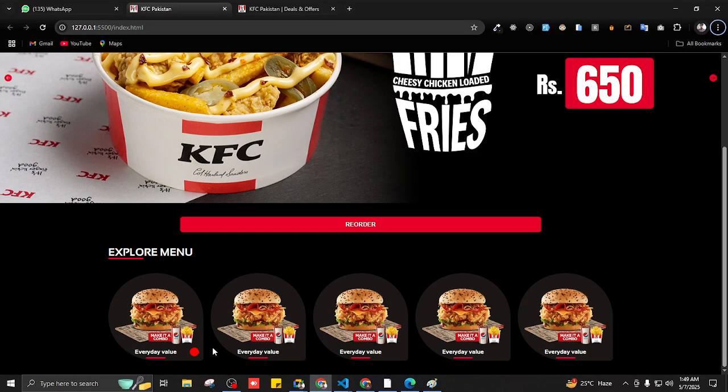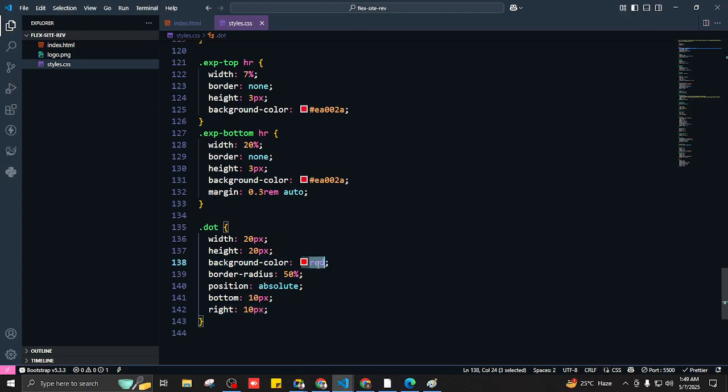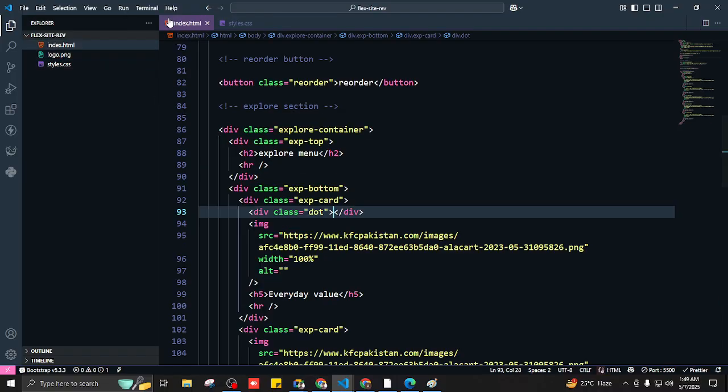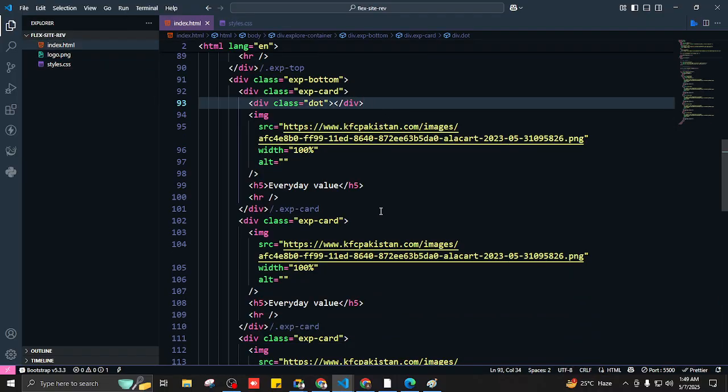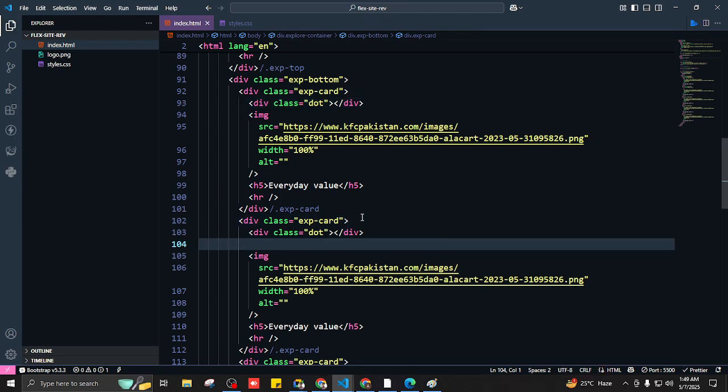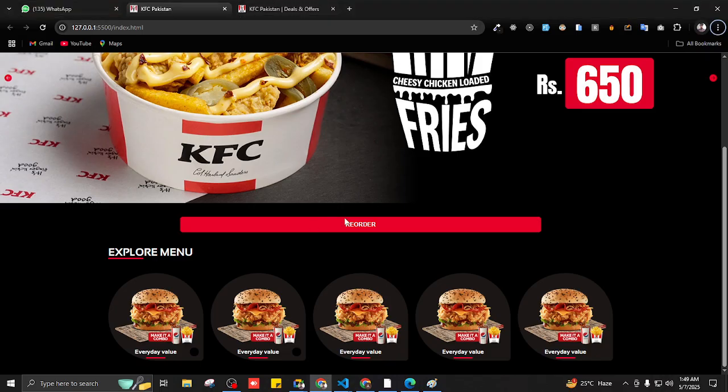Let's make it, instead of red, let's make it black. So now we have this dot, and you just have to copy this dot div inside every other card, and you don't have to style it again because it's already styled. You just copy it, go to the second card and simply paste this, because dot is already styled in your CSS.